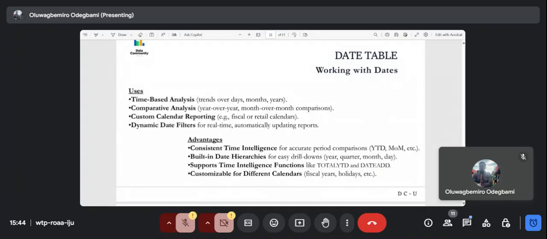Like now, some of us are doing business, or we are working for a business company, and they ask us to do some analysis, like year-on-year analysis, month-over-month analysis, like how much did we make this year over last year? 2%. How much did we make? So things like that, we need those date tables for it.